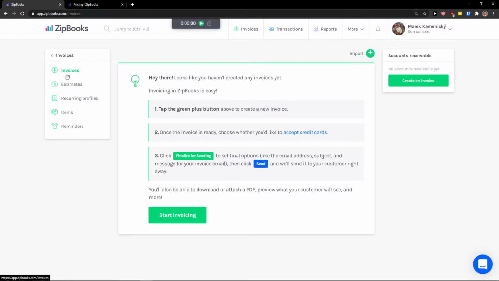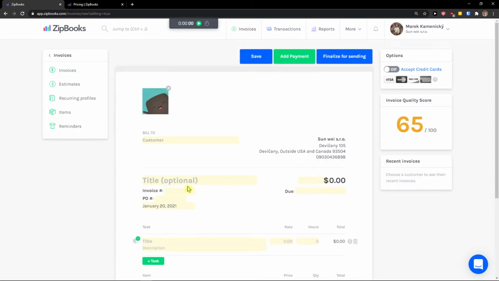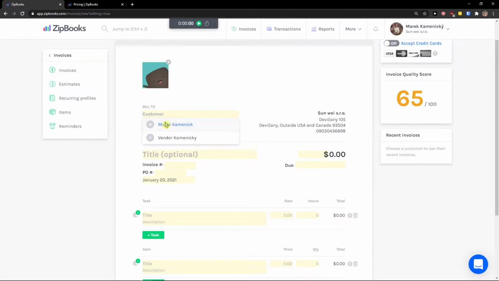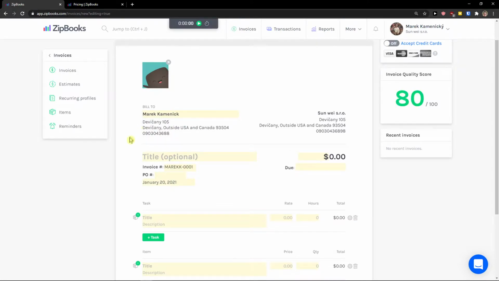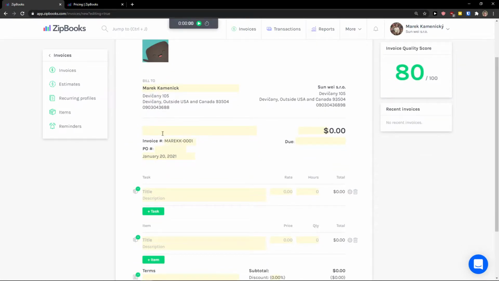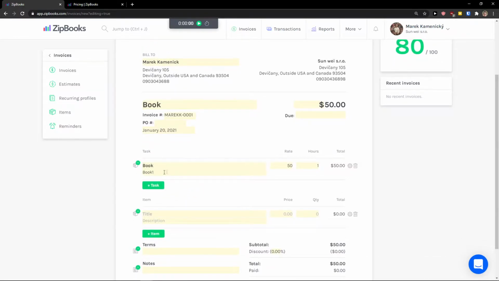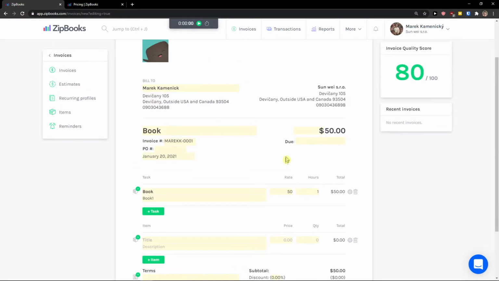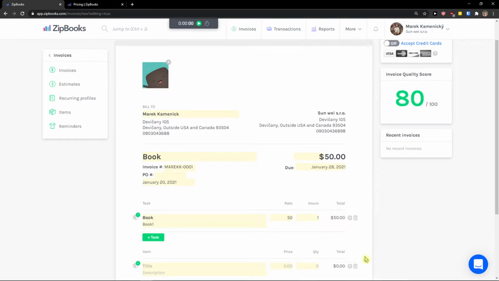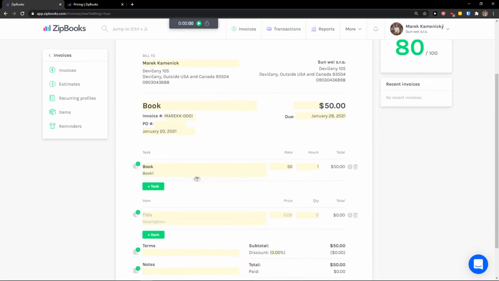So when we have the items, we can go to estimates, invoices, recurring profiles, and reminders. Let's start invoicing. Now, bill to customer. Okay. Title, this is going to be book. We can add book one, with the description book one, it's a book item. Due, I can change 28 of the first.